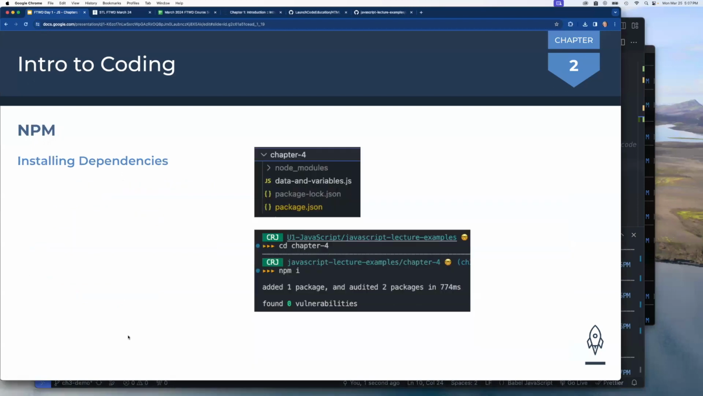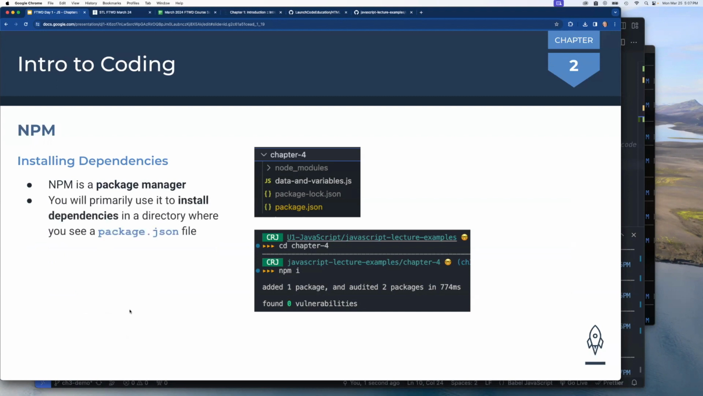All right. So let's say you have some dependencies that need to be installed. This is going to come up pretty soon with some of the things you're working on. So I wanted to make sure to demonstrate this for you. NPM is the package manager we're using. You will mostly use it just to install these dependencies needed.